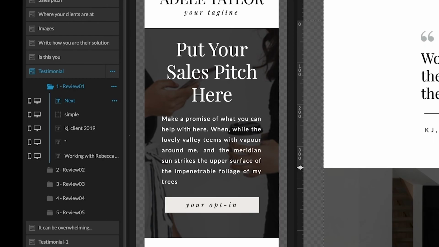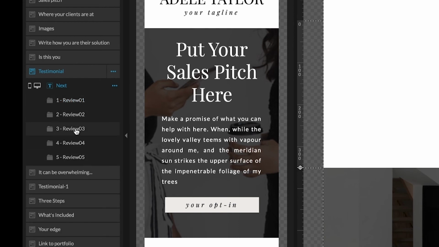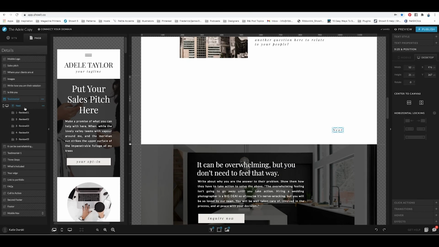I'm going to move this text layer, next, which is my button to get to the next folder, out into the main area of the canvas. So I'm just literally going to move it to this testimonial canvas here. Bam. So now you'll see all 5 reviews in folders, and then there's my next button outside of the folders. So it will always be there.